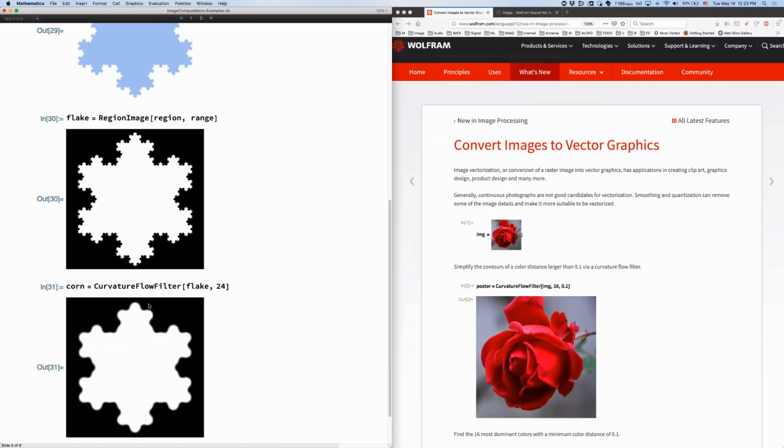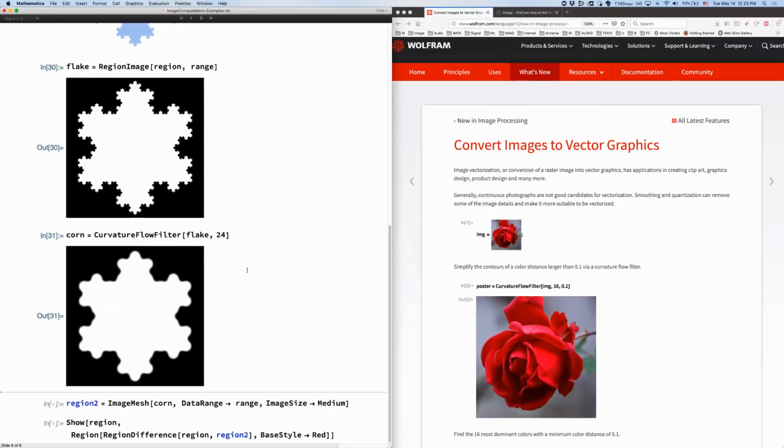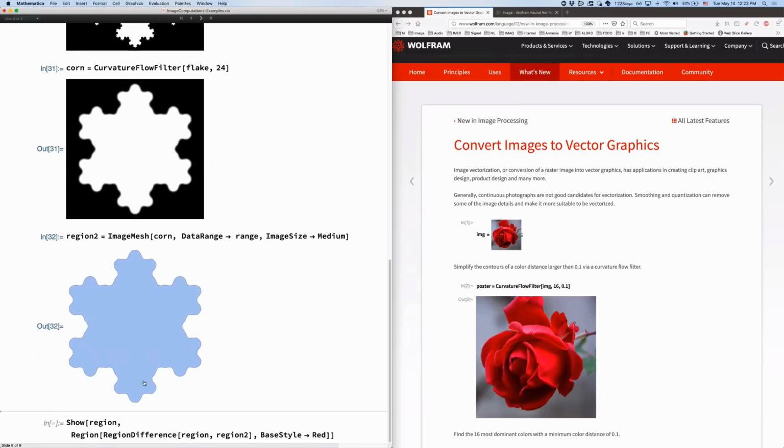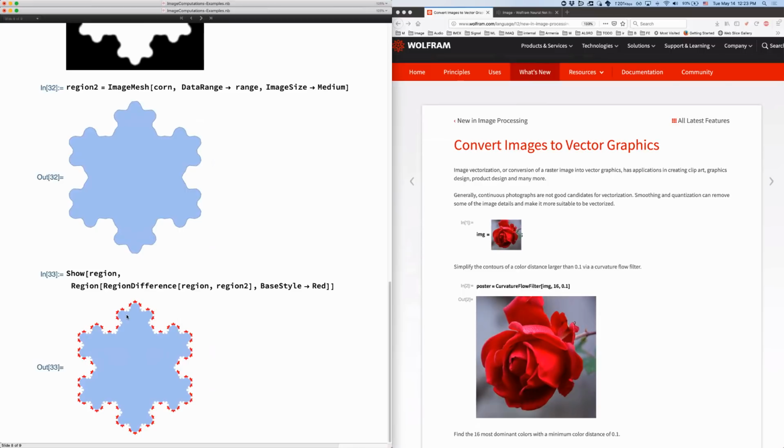So we basically run that on the image to smooth out the corners of that region, and then convert that, and then this is the result that we get back. Using the other conversion function, image mesh, that was previously introduced in version 11, we can convert that image back into a region. And then here I'm using region difference to show the difference between the smoothed region and the original region, which the operation basically happened in the image domain.